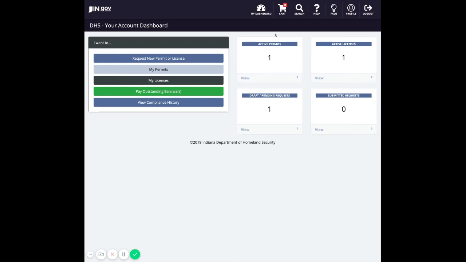Getting started with your dashboard, you'll find a main navigation at the top of the page. This includes things like your cart, search, FAQs, access to your profile, and the ability to log out.